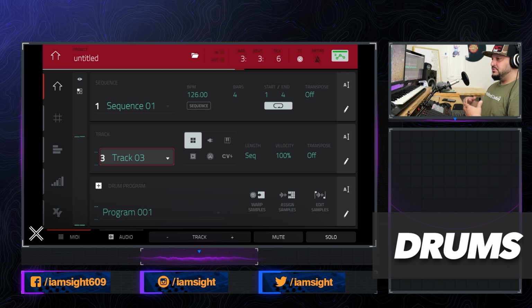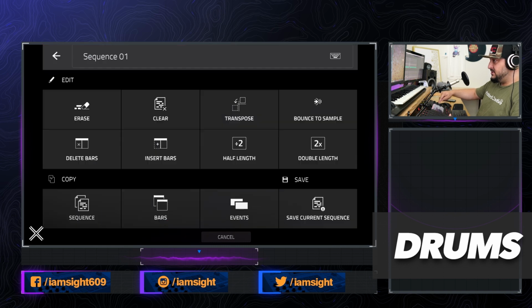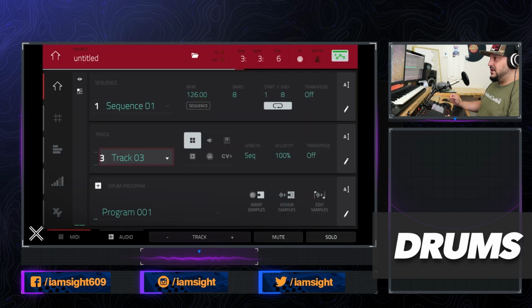Now, usually at this point, I feel like the beat is getting a little repetitive. It's time to start working on some variation. So I'll hit the pencil tool up here in the top right in the sequence section. All right. And we're going to go to double length. Hit that, and that'll turn into an 8-bar sequence.